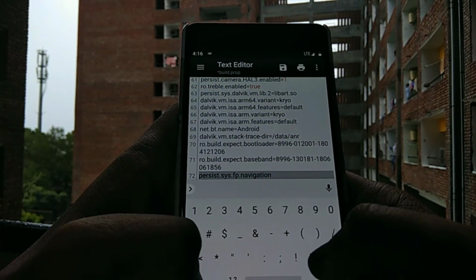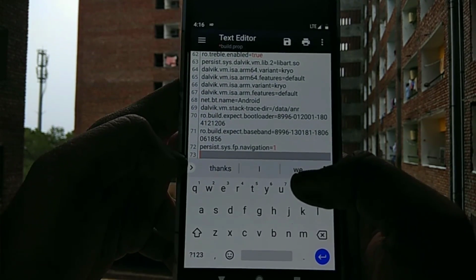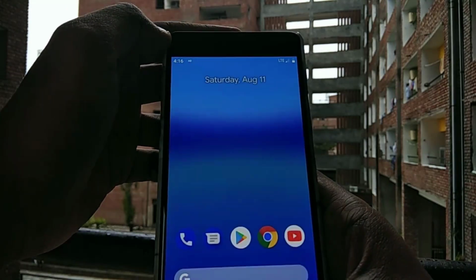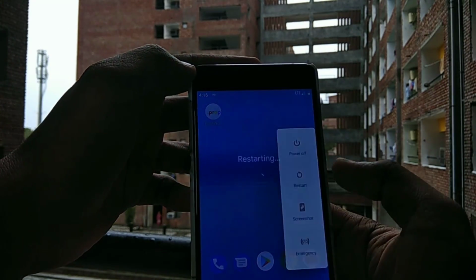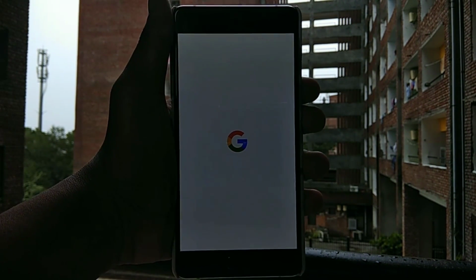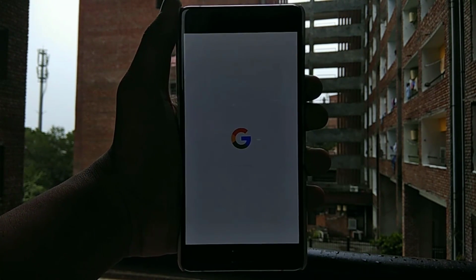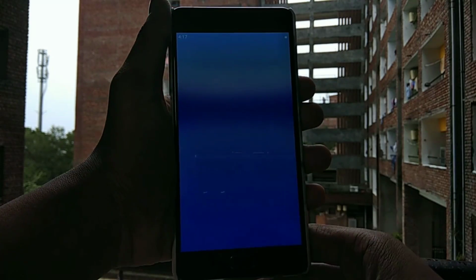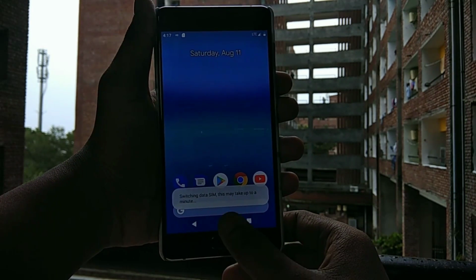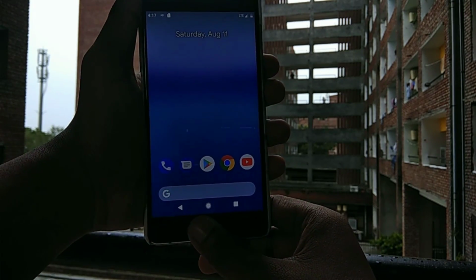persist.sys.fp.navigation is equal to 1. And click on the save icon for saving. After saving, just reboot your phone. Device booted up. And you can check now that applications will work perfectly.